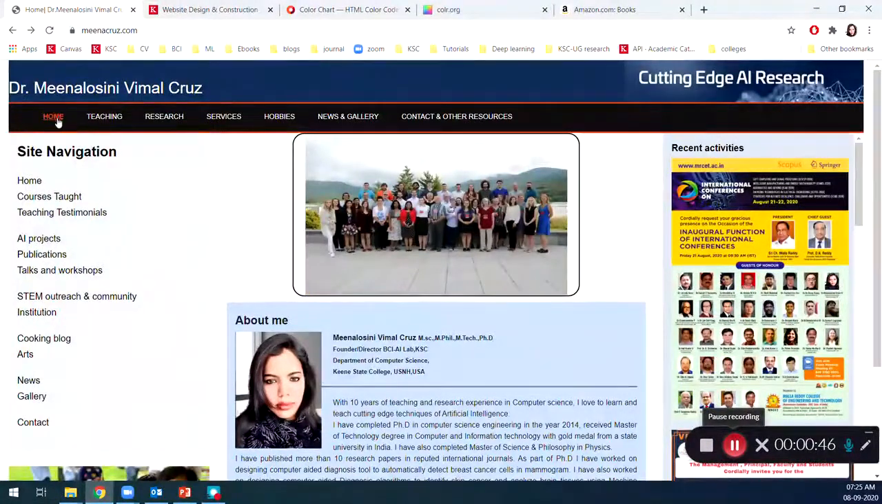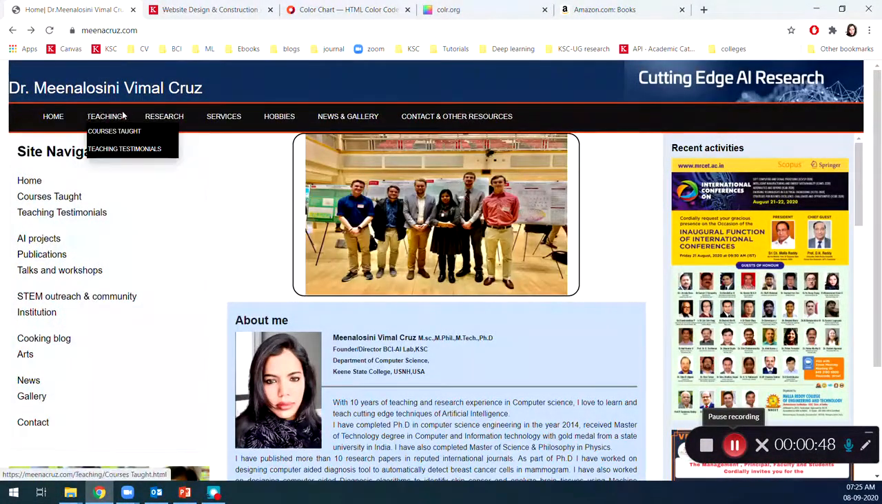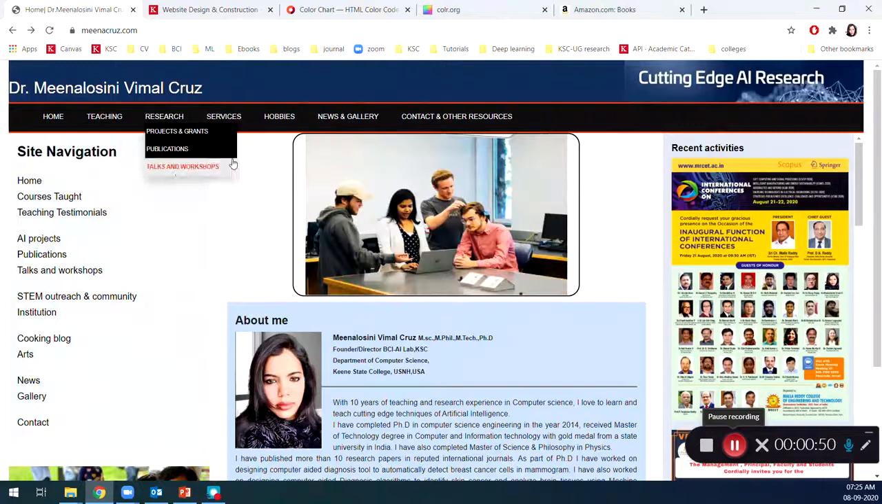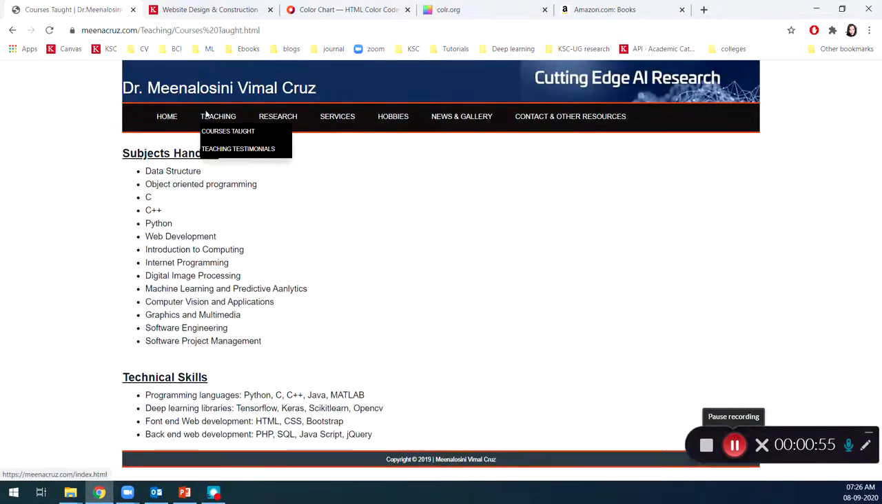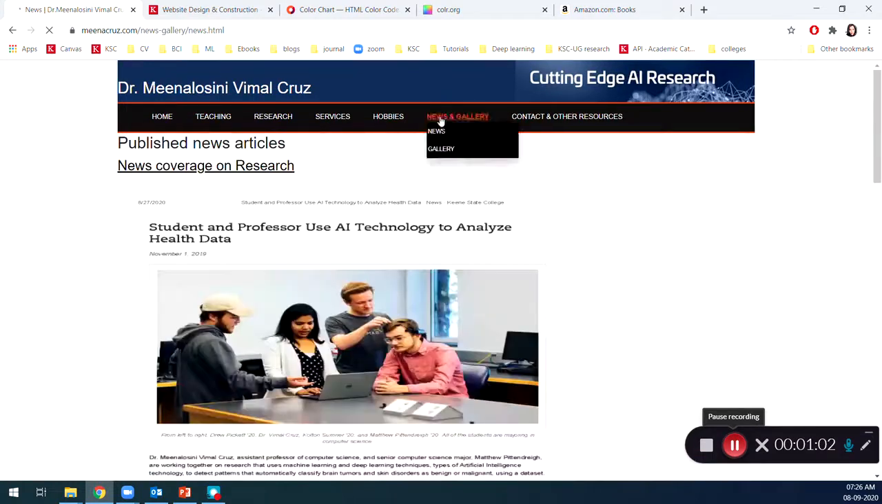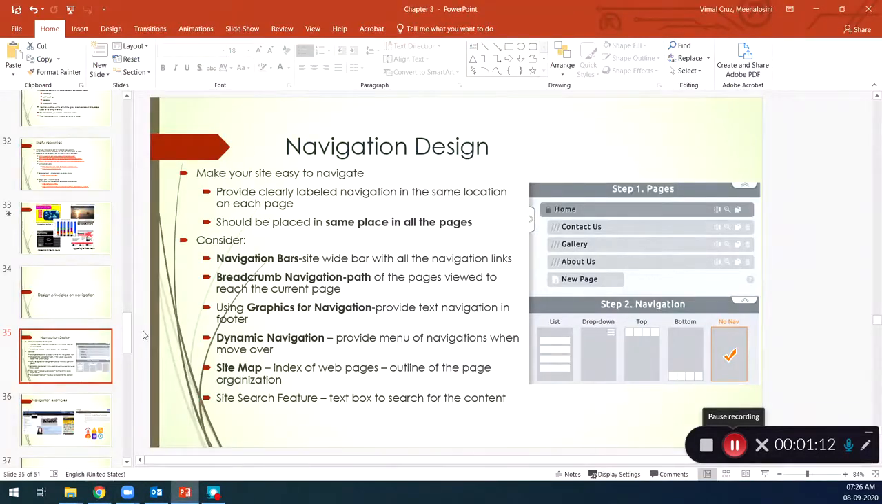For example, you can see here in home I have all teaching and then research. All those things are in similar places. If I go to teaching, even in teaching I'm following the same kind of organization. So if I go to news and gallery, still I am following the same kind of organization. So in all pages, the web page organization should be same. In the same place we have to keep all the pages. Okay, so it's in the same place in all the pages.